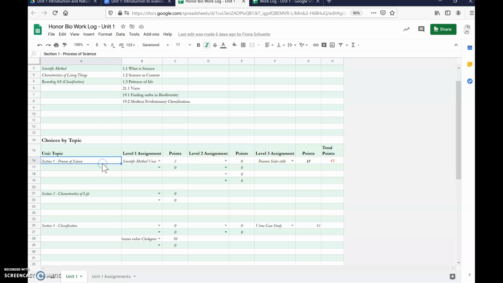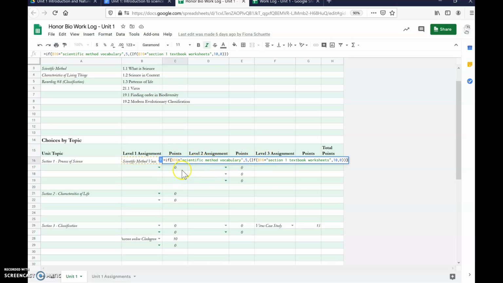There is no guidance specifically on how the students have to choose. They could do all level 3 assignments, or they could do all level 2 assignments. It's up to them. But they just have to do the point value over here. Now, what I did, and you can see here, I actually put in the if-then formula in Google Sheets. So if they chose scientific method vocabulary from the pull-down menu, it will put 5 points in the points column. If they chose section 1 textbook worksheets, it'll put 10 points in the column.